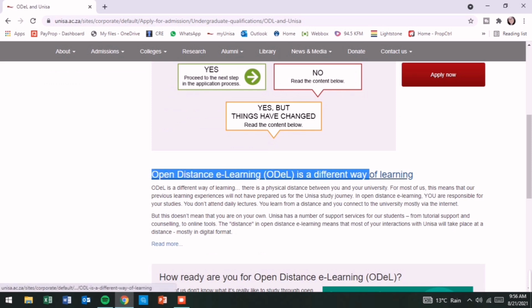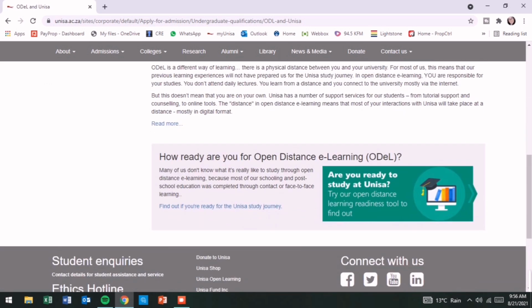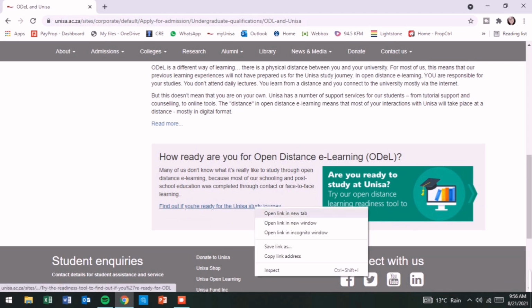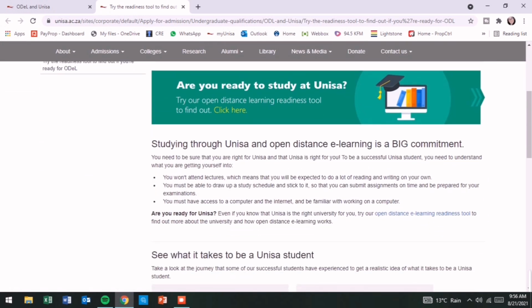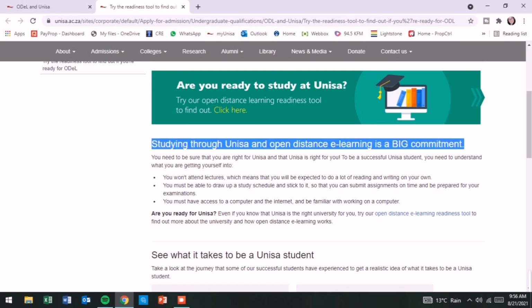They tell you the different ways of learning, as you can see on the site. Obviously I'm doing the open distance learning like most people are currently because of the big C word, and also that's just what I prefer because I'm working full time. Then they just explain to you that it's a big commitment and you need to take it seriously, and how much time you need to put aside to actually study.